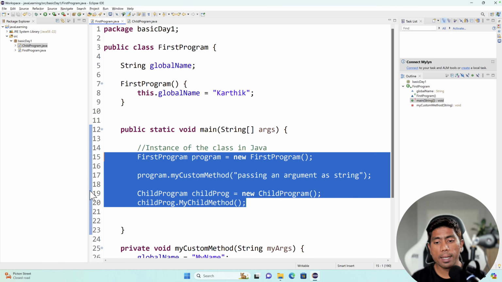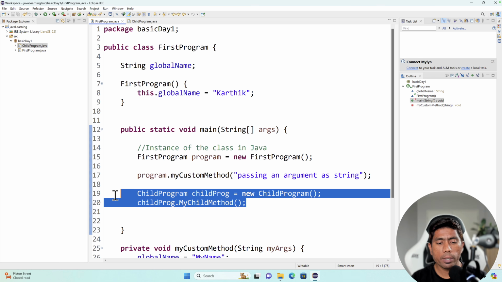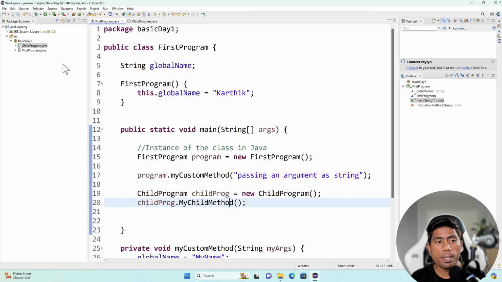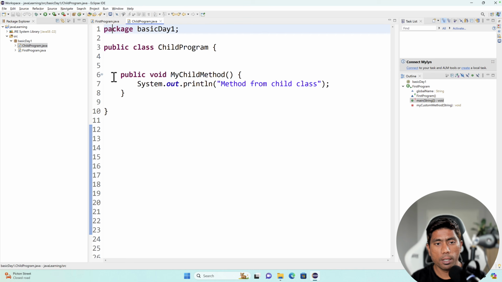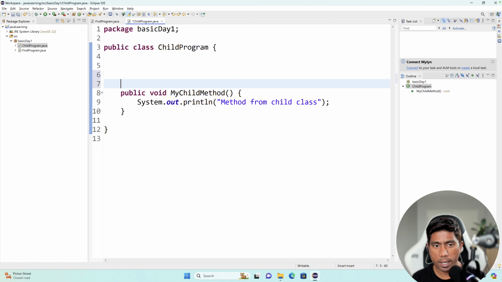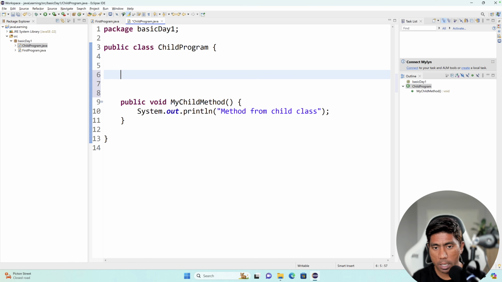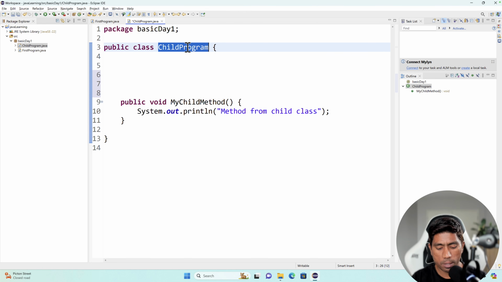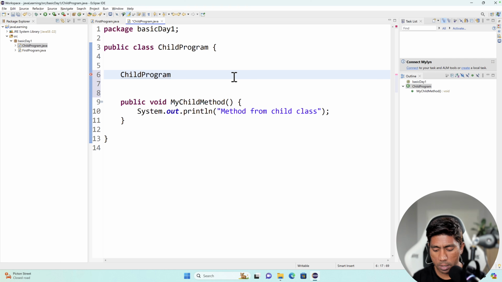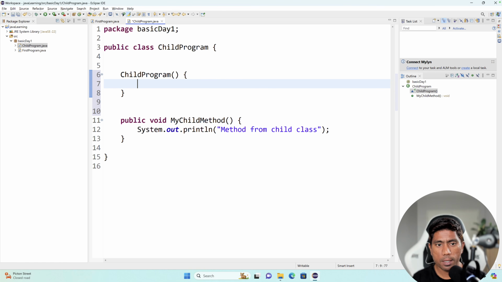Well, having said that, the final thing which I wanted to show you, I completely forgot about it, is the constructor in the child program. So if I want to create a constructor this time, remember, I can also have a constructor here, like my child. It's going to be the name of the class, you remember? So just copy that, paste it over here, something like this.